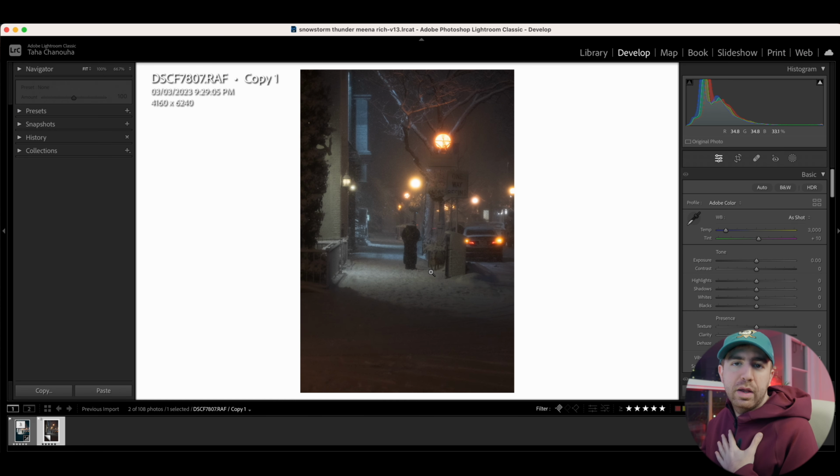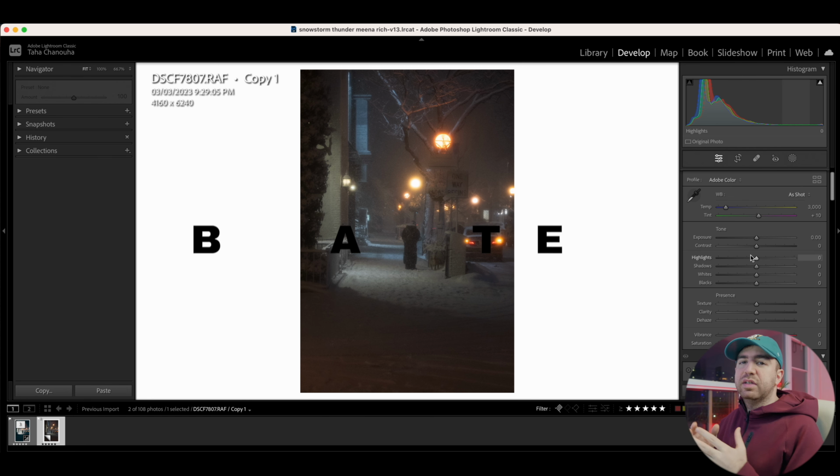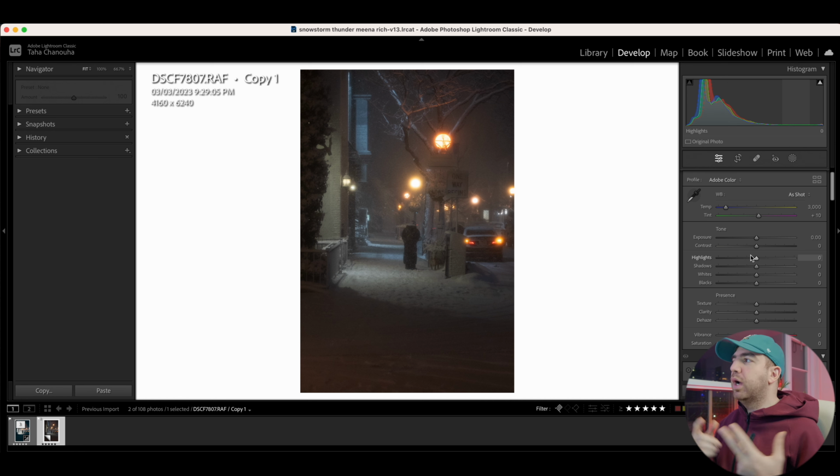First thing that I will probably do when looking at this photo is starting with the basic exposures. I will not touch the white balance and I will not touch the tint, and I will tell you guys why later on in the video.